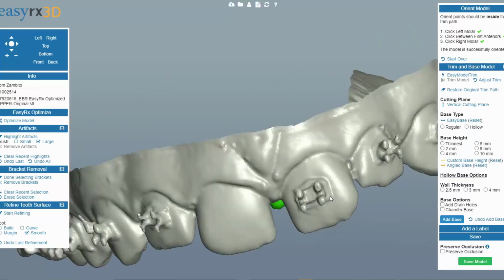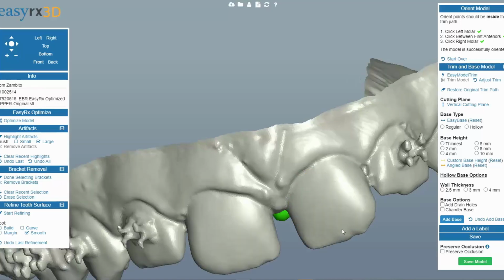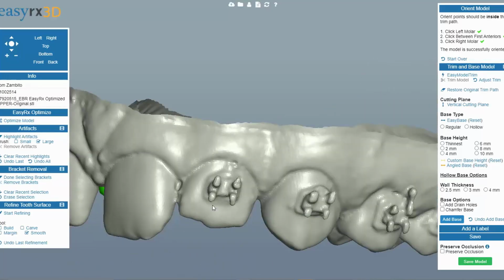Again, you draw away from the bracket, not touching the bracket pad or any glue, and you click Remove Bracket. Now this bracket isn't as clean, so let's see what we can do here. Again, I'm going to draw around the bracket. I'm going around away from the bracket, and then I'll click Remove Bracket. Now a little bit of that bracket was up in the soft tissue.